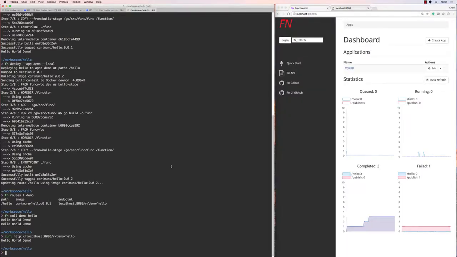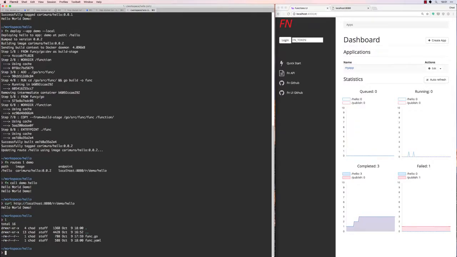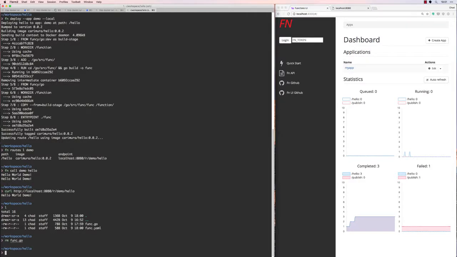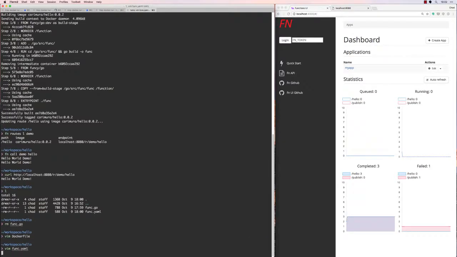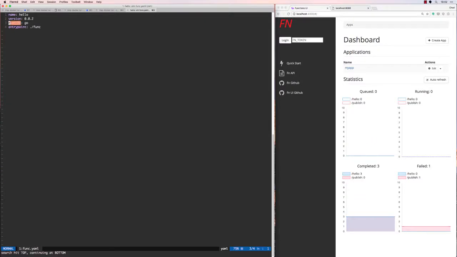Okay, so that's our first hello world function. Now let's do something a little more interesting. To show you that this is just Docker under the hood, let's actually go in and remove our function, and then let's create a Dockerfile. And then let's modify our func.yaml, and let's get rid of the entry point.